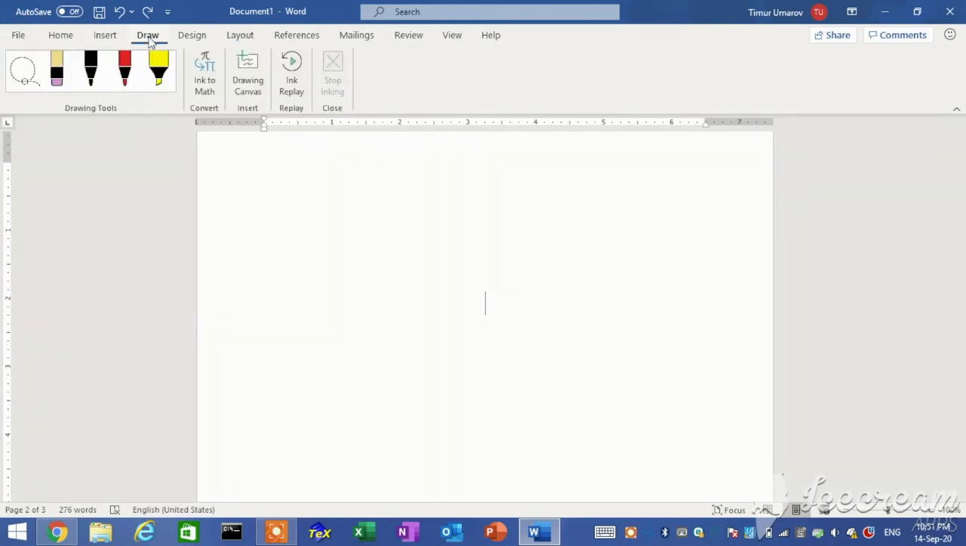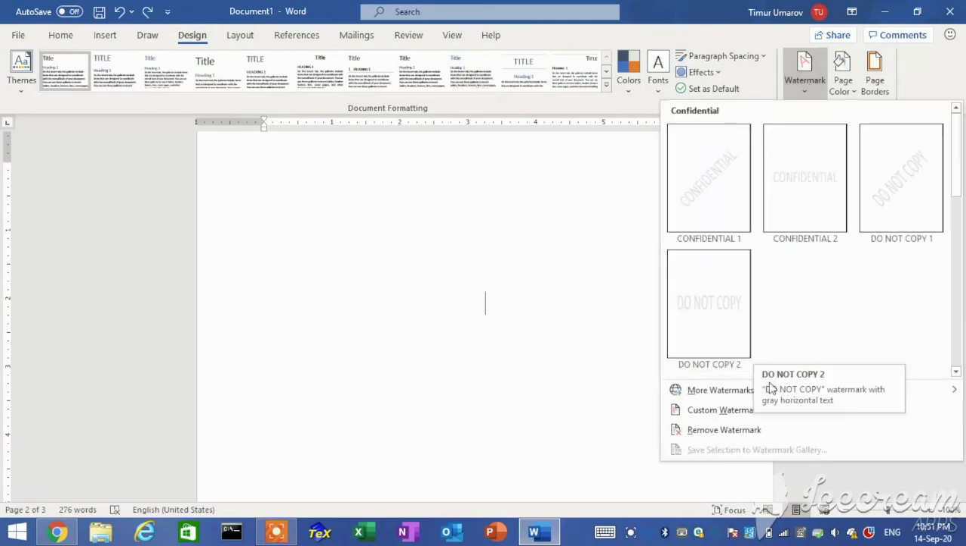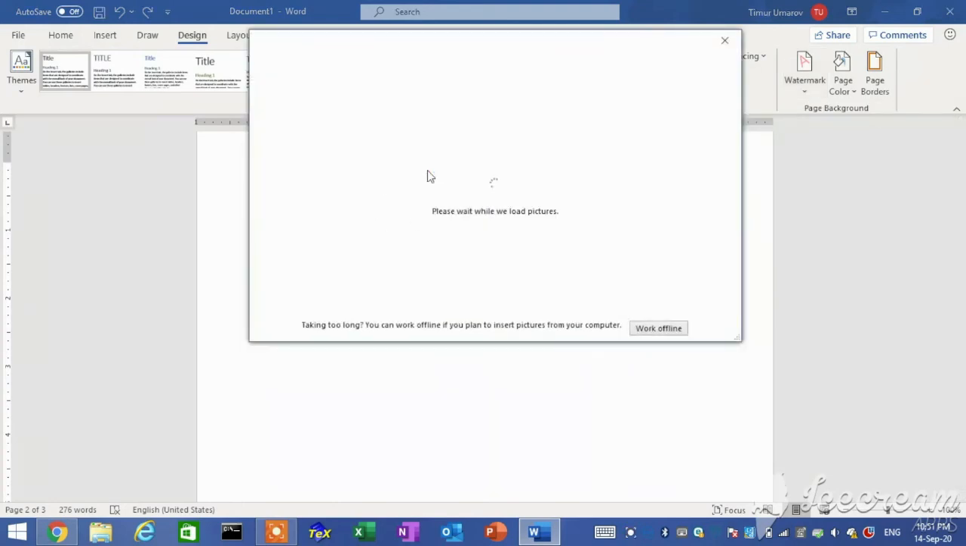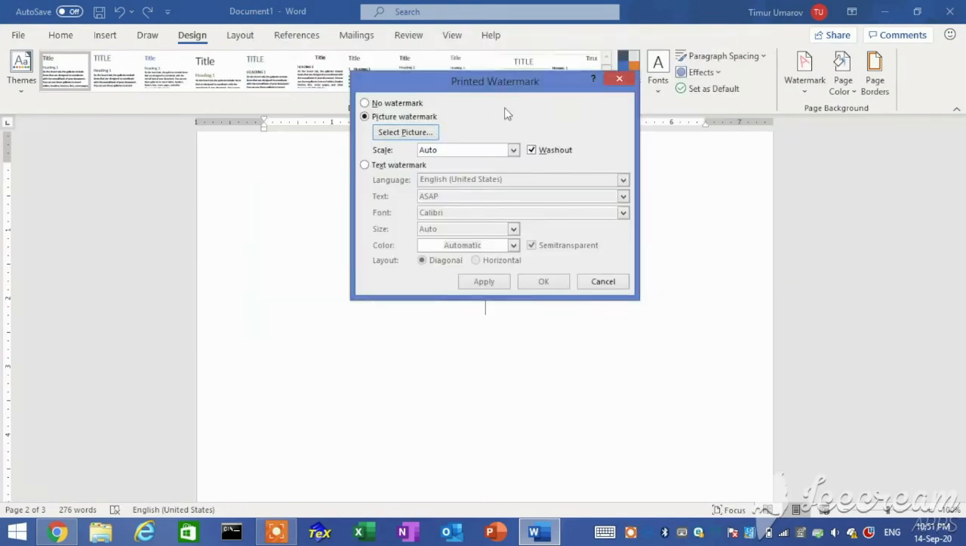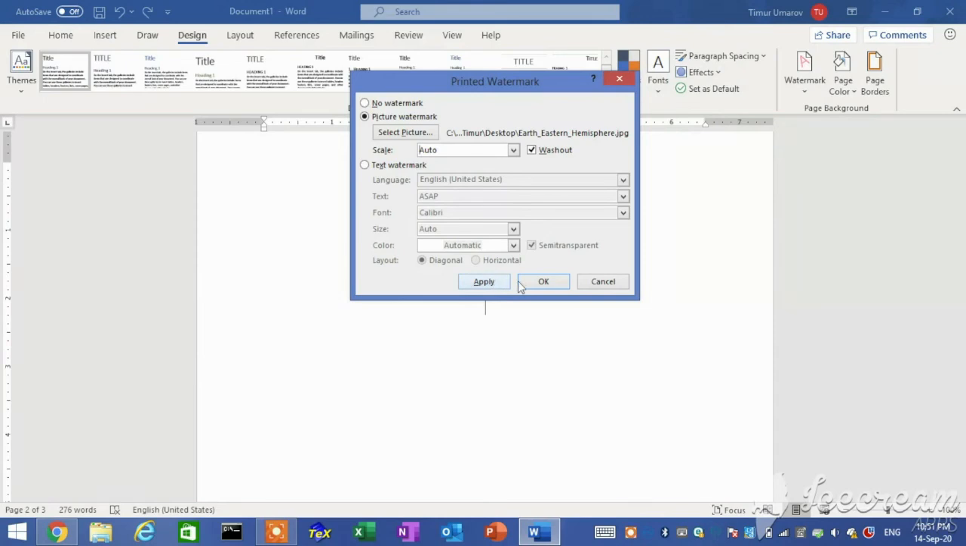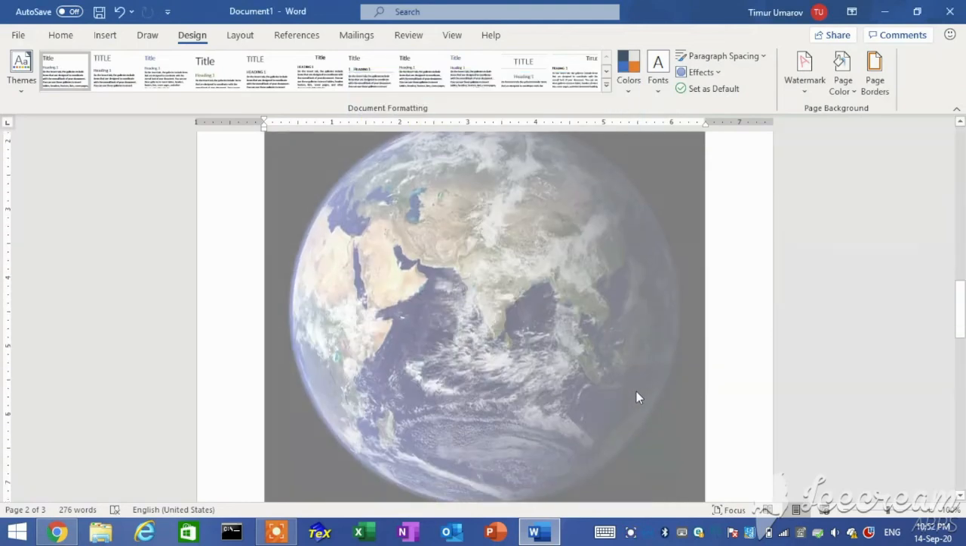Click on the Watermark drop-down menu in the Page Background group of the Design tab. You can write any message or insert an image. Let's insert an image. You can see an image as a watermark.